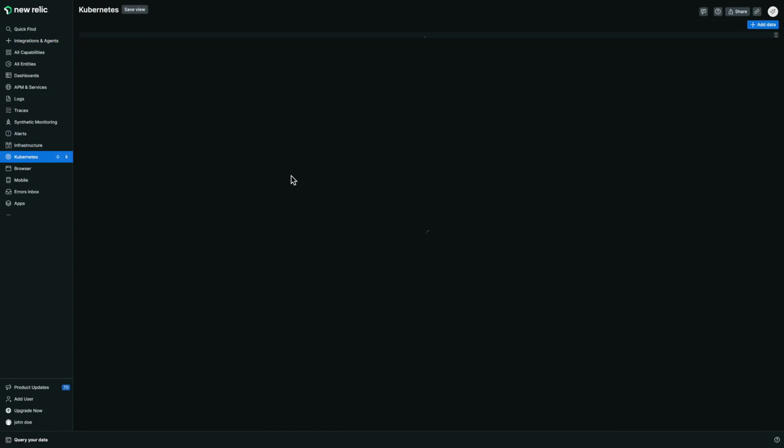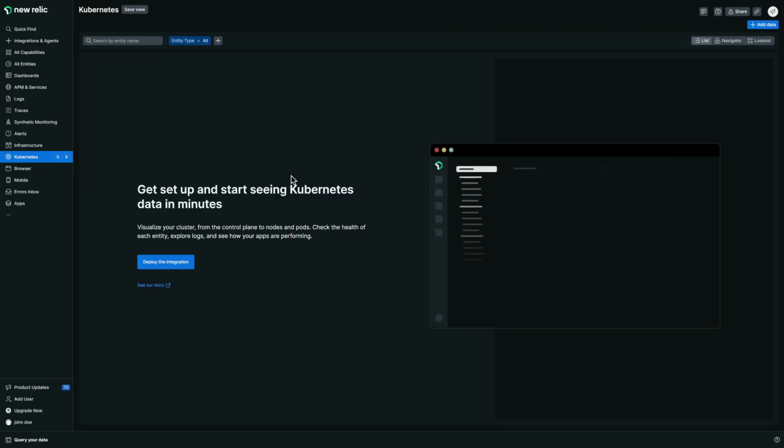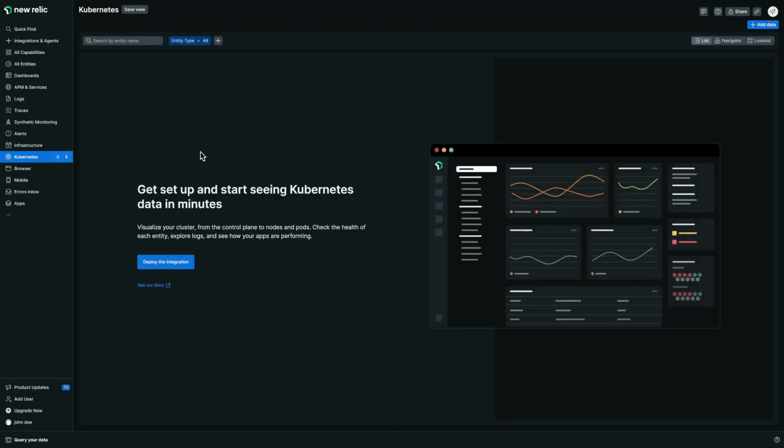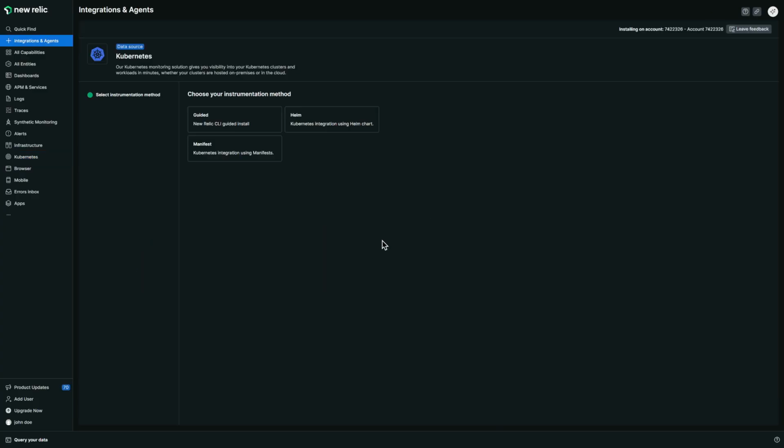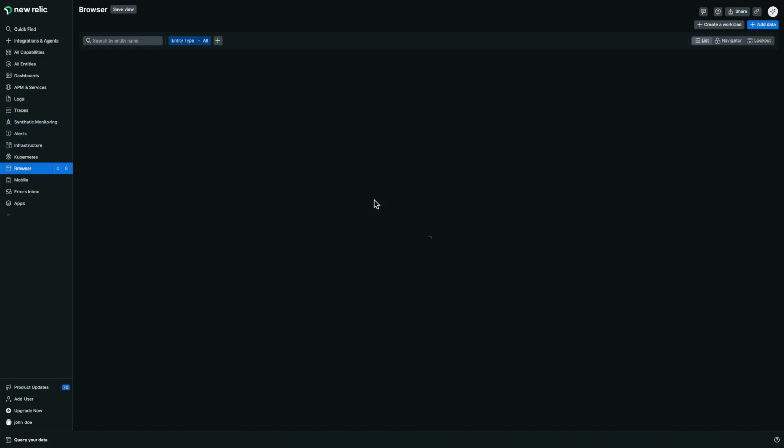Below that, you will find the Kubernetes section. This provides deep monitoring for clusters, nodes, pods, and workloads. You can observe pod status, container restarts, resource utilization, and deployment behavior. Kubernetes monitoring is essential for container-based architectures.